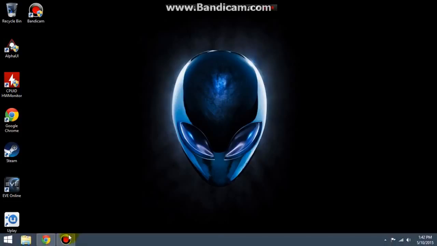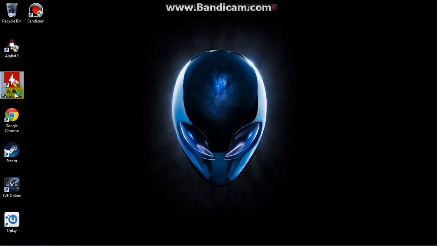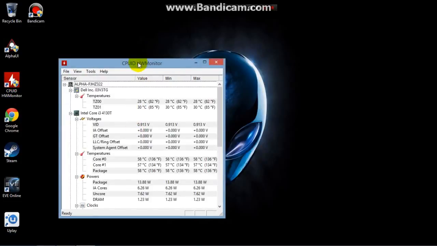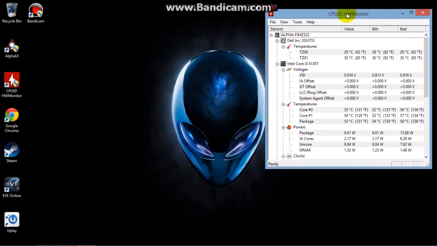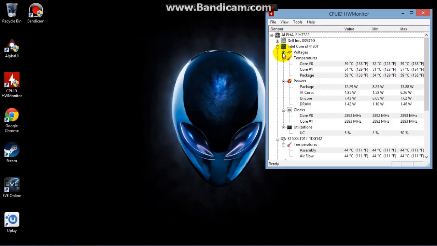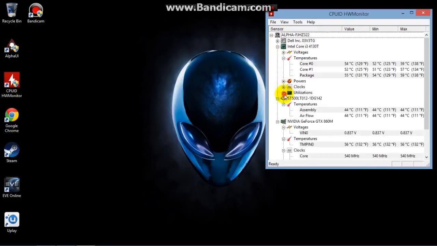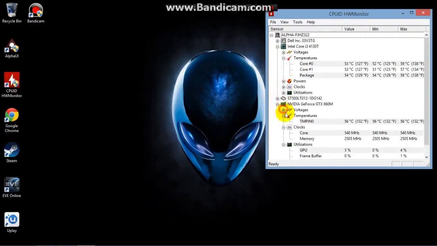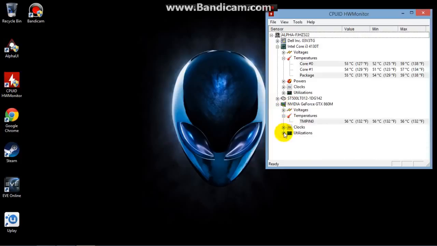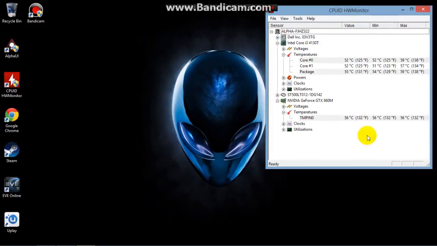Alright, so I've already got it here. CPU ID, I usually keep it on the desktop. Now the important things you want to be seeing here are the temperatures for your Core i3 and your video card. Voltages and clocks are all important, but I don't think new Alpha owners are going to be doing that. Now right now I'm recording, so it's a bit high.